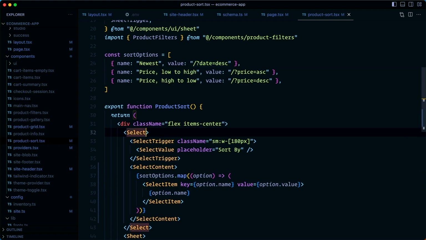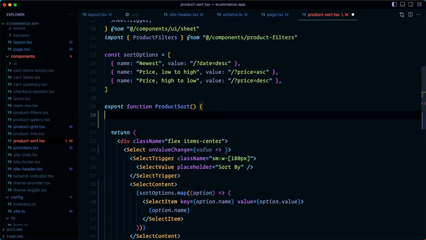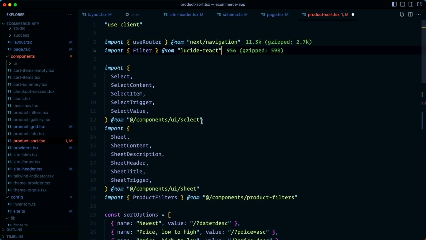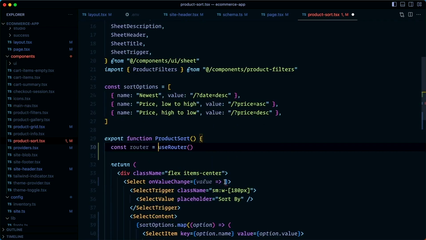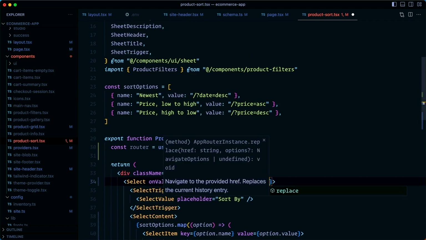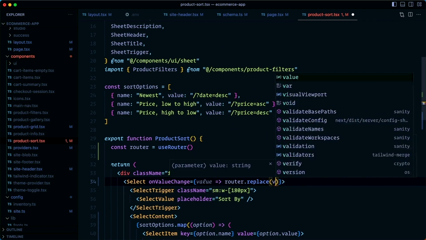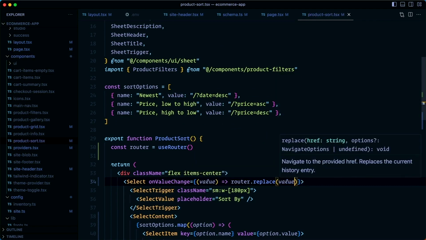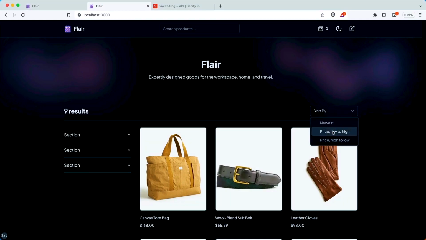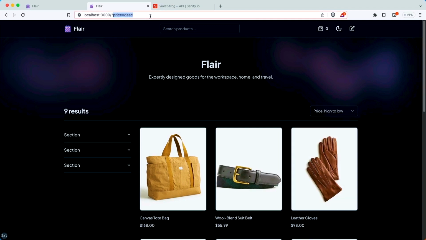To do that, on the select we can use the onValueChange callback, and we can write an inline function which gives us the value. We can use the useRouter hook from next/navigation, take that reference to router, and use router.replace to replace the current URL with the one specified on value. So if we save sort and we now try changing the select, we see our URL change as well.